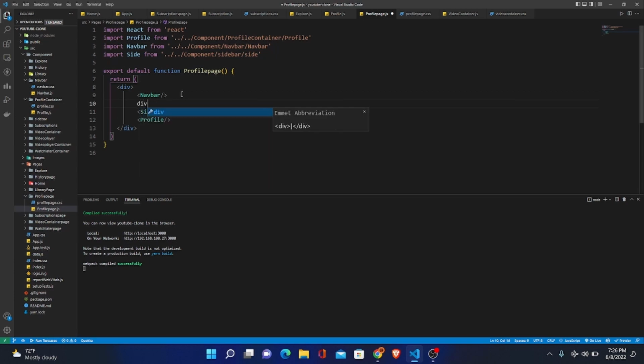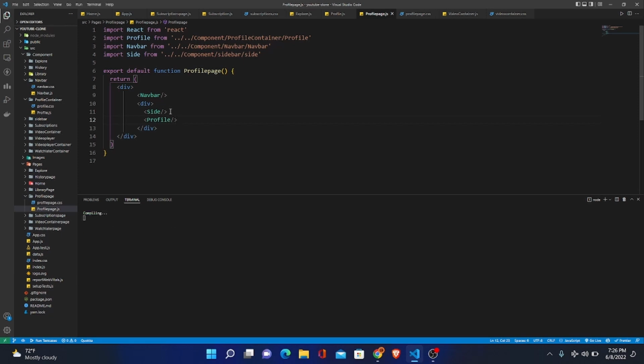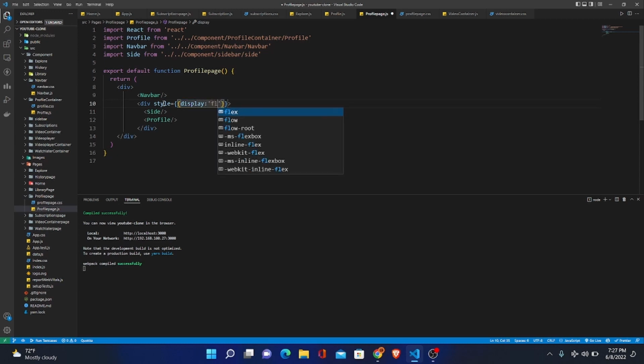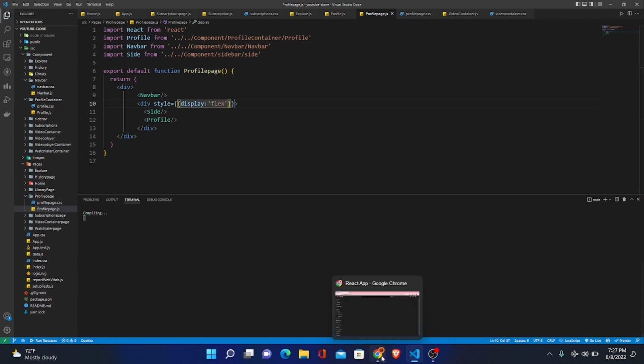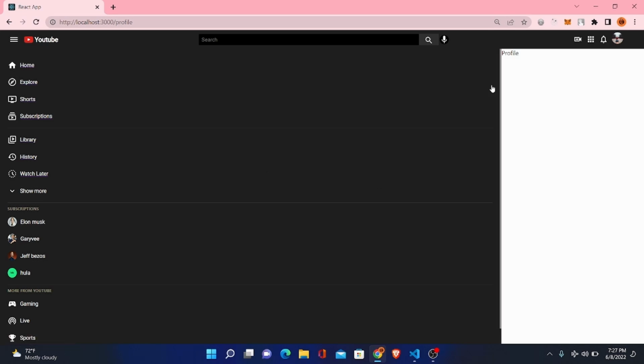Let's give it a div, and I will put this container into this one div. Now let's add a display. Sorry, we did a double p. So display will be flex, and let's see. Okay, so you can see here we got this.